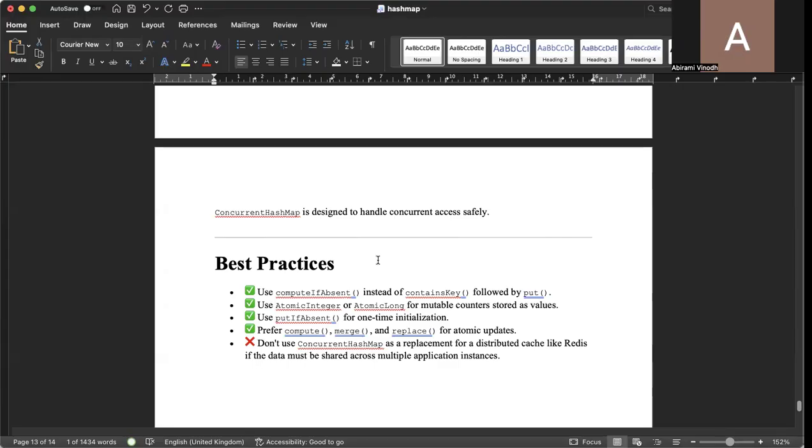Don't use the concurrent hash map as a replacement for Redis. We can't use it as a complete Redis cache, because Redis is mainly designed for that and is used in distributed applications. This concurrent hash map is just used inside a single node or for temporary purposes. There we can use the concurrent hash map. It is not a replacement for a distributed cache. I hope everyone knows that.